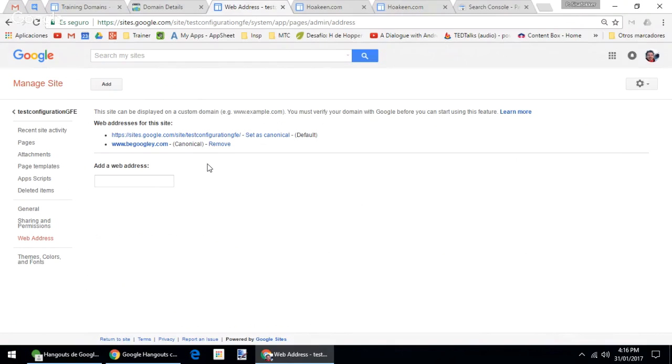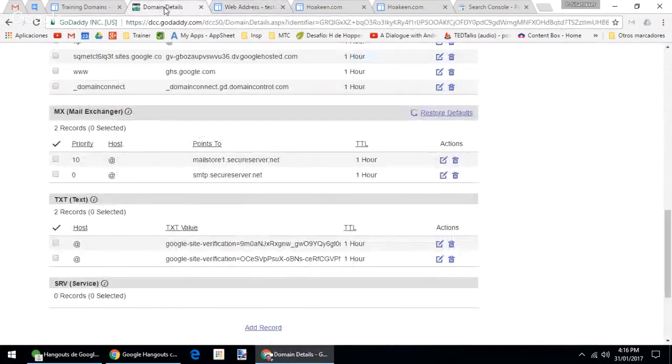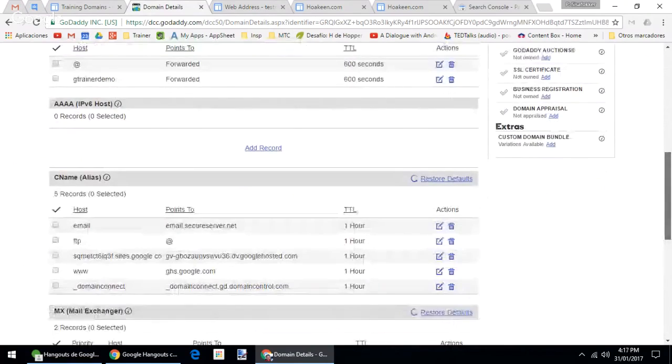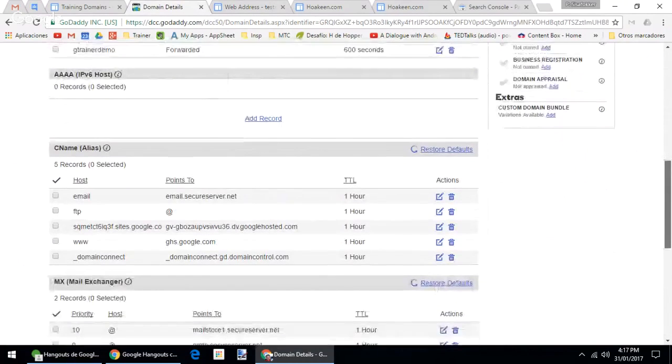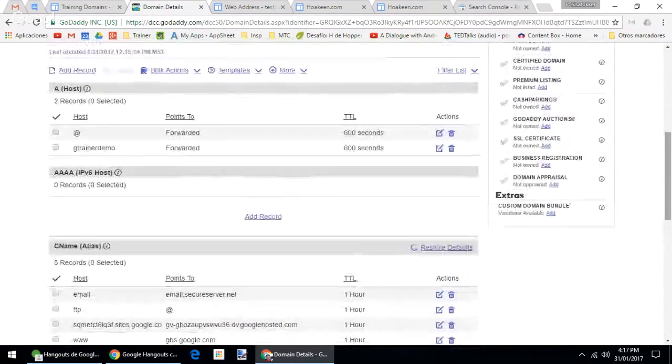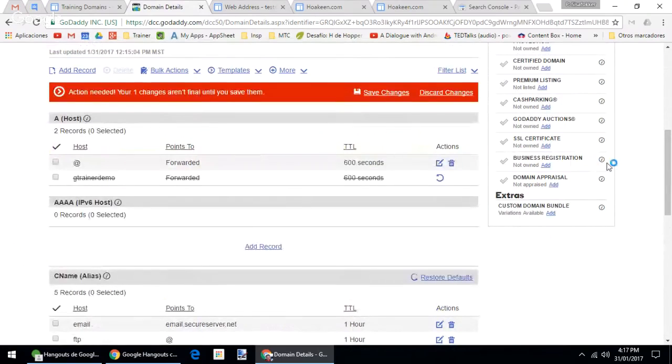But we've done very little regarding the GoDaddy setup. Now, if we go to the domain details, again, this is all pointing correctly because I've already done this before. But there's a couple ways you can do this. Actually, let's see. I'm going to start again from scratch.